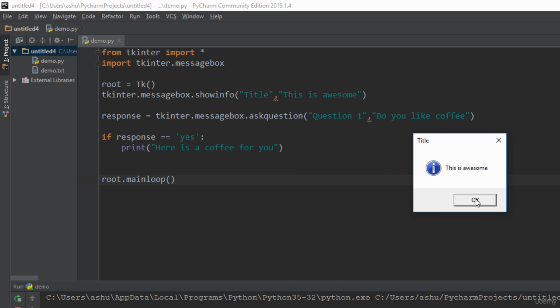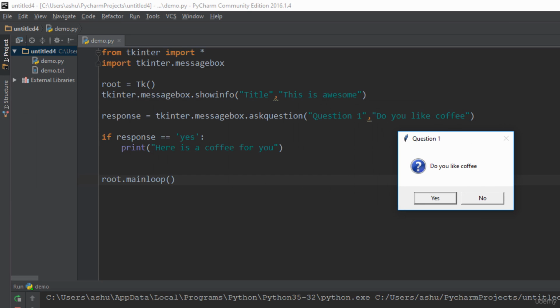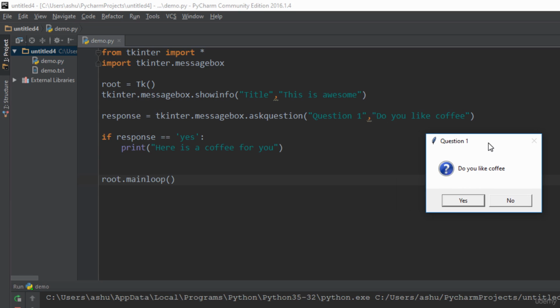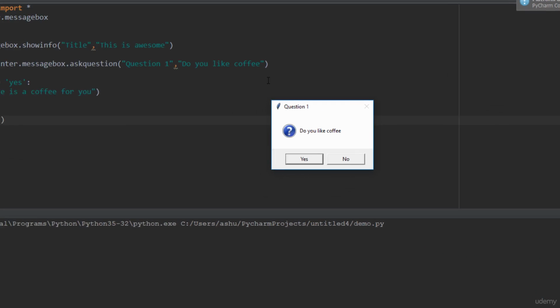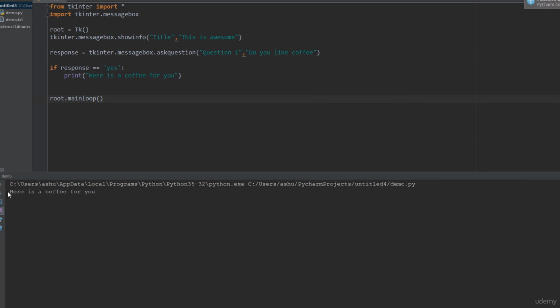So if you save the code and run, this time we will get the first message box as this is awesome. When you click OK, you will get another message box which is going to ask you for a response. The title of this is going to be question 1, and it is asking, do you like coffee? We should actually have a question mark over here. So if you click yes, as you can see, this says that here is a coffee for you.